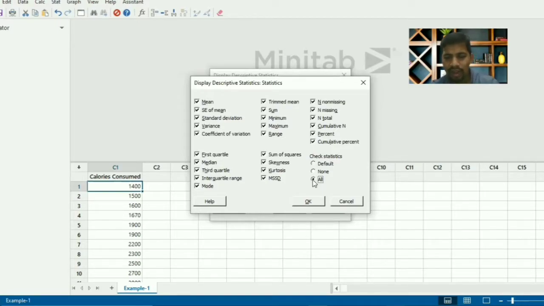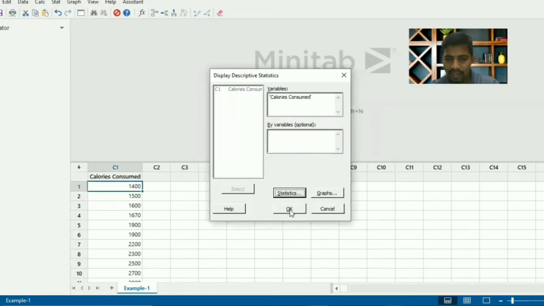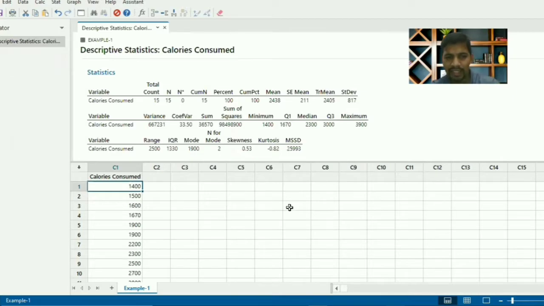Look at this. This is the value you have, and within a fraction of a second, a millisecond, the data is ready. It gives calories, number of terms 15, number of missing terms 0, cumulative number 15, percentage 100 and cumulative percentage 100. What is the mean? 2438. Mean of all of these calories is 2438, and standard error of mean is 211. Trimmed mean is 2405. Standard deviation 817.